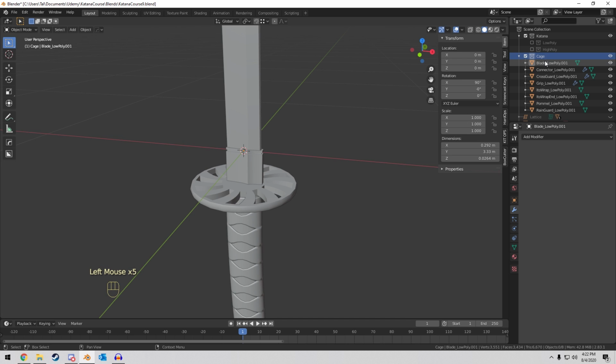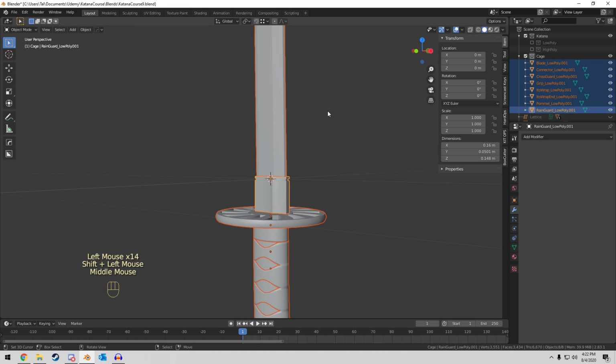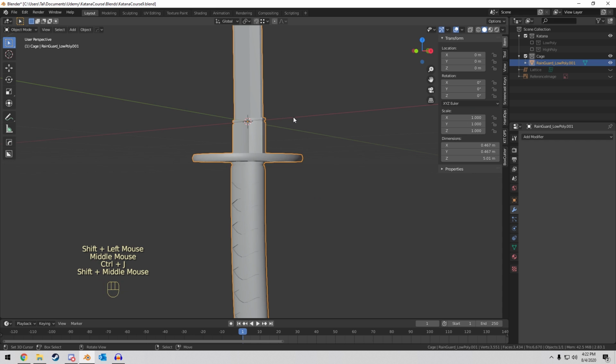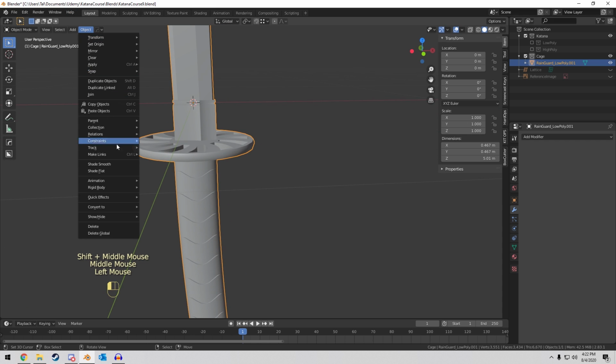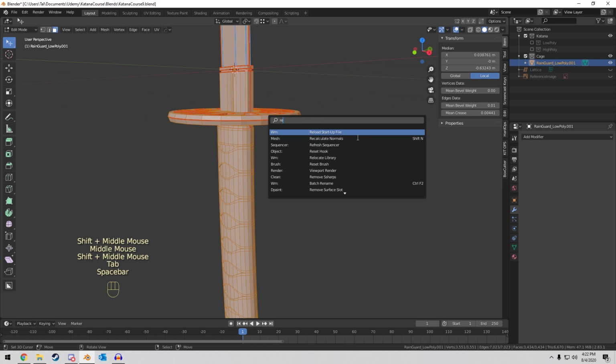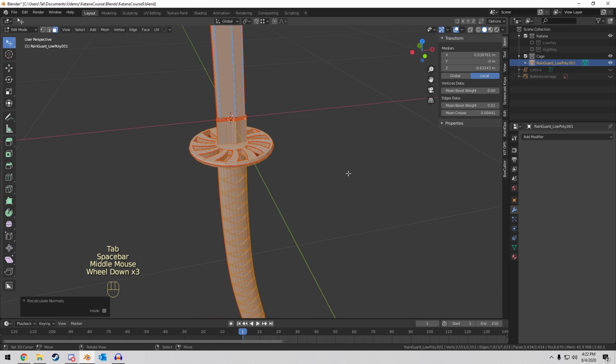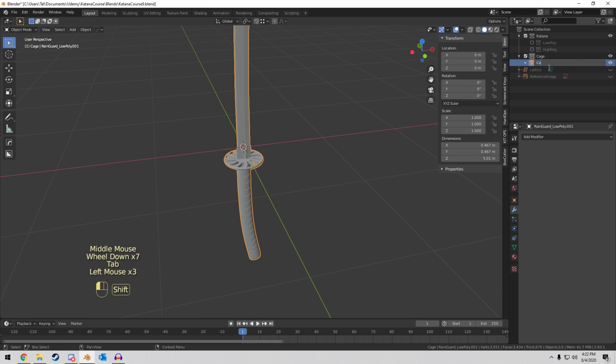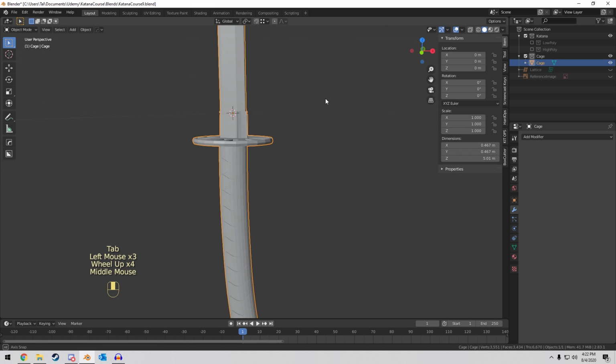We'll call this cage. Let's make sure we apply all the modifiers that are pending here. Once we've done that, we can select all these objects and press Ctrl J to join them. Make sure we shade the object flat, we don't need any shading for this, and recalculate the normals so we can make sure all the normals are facing the correct direction. Then we can rename this object cage.